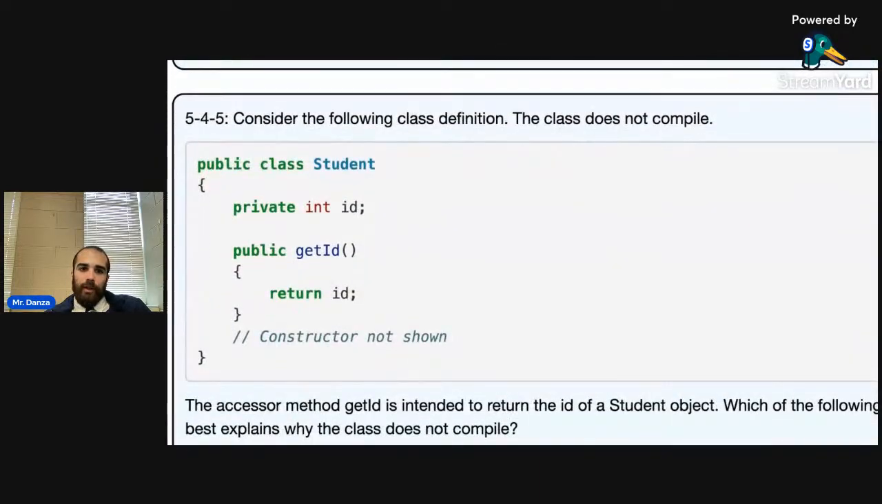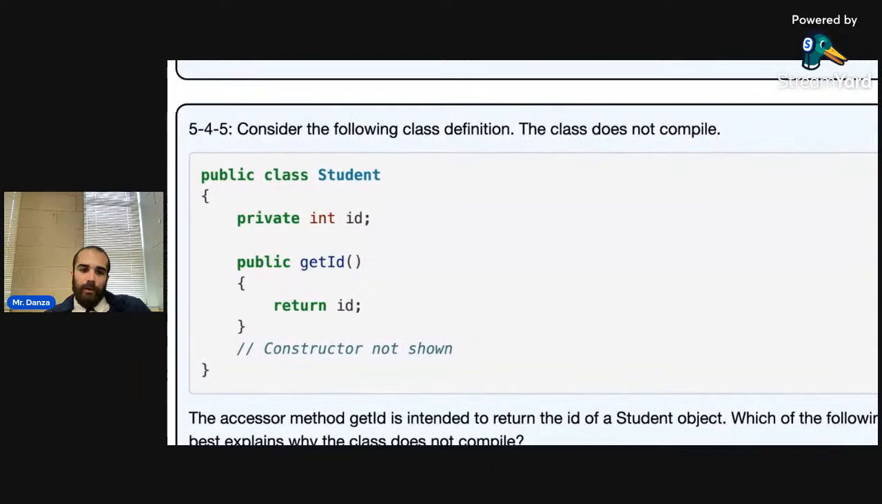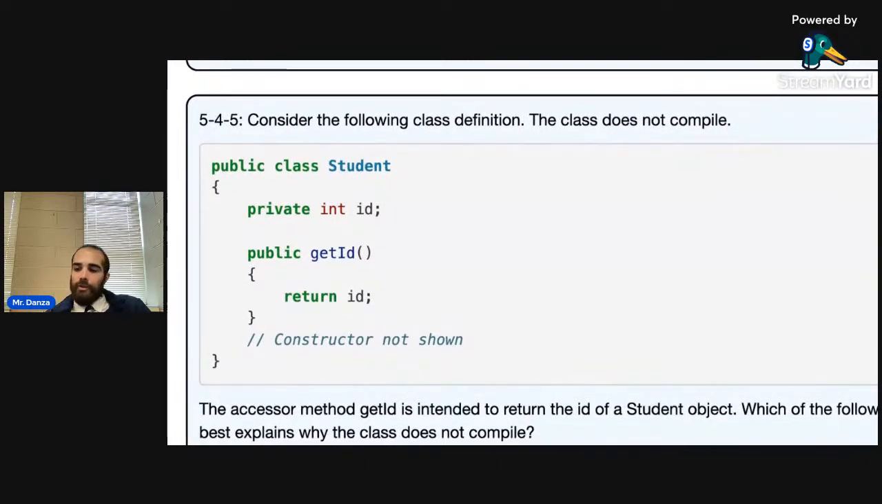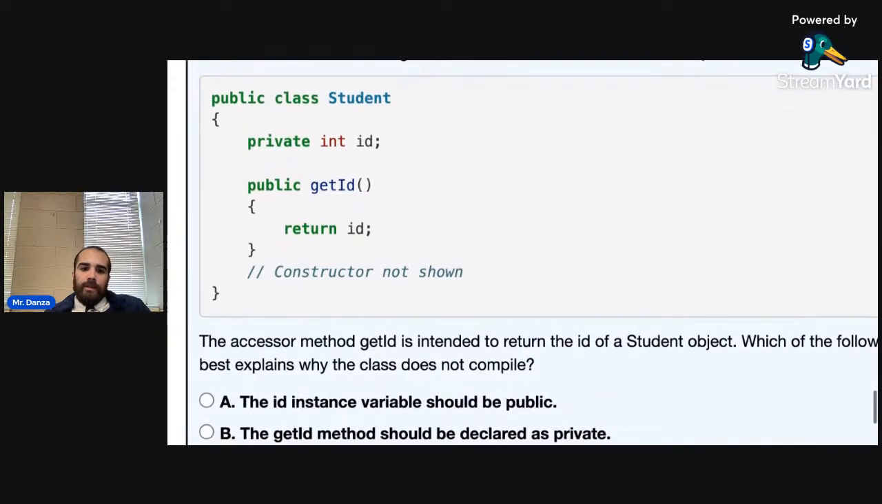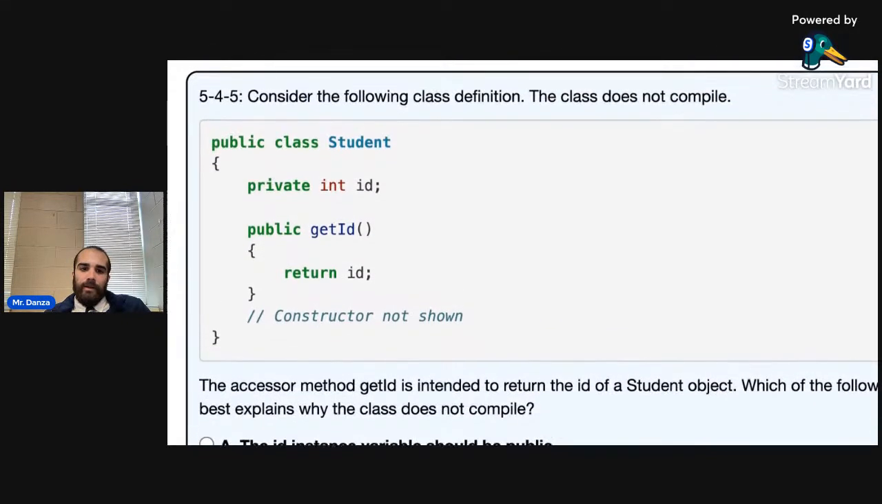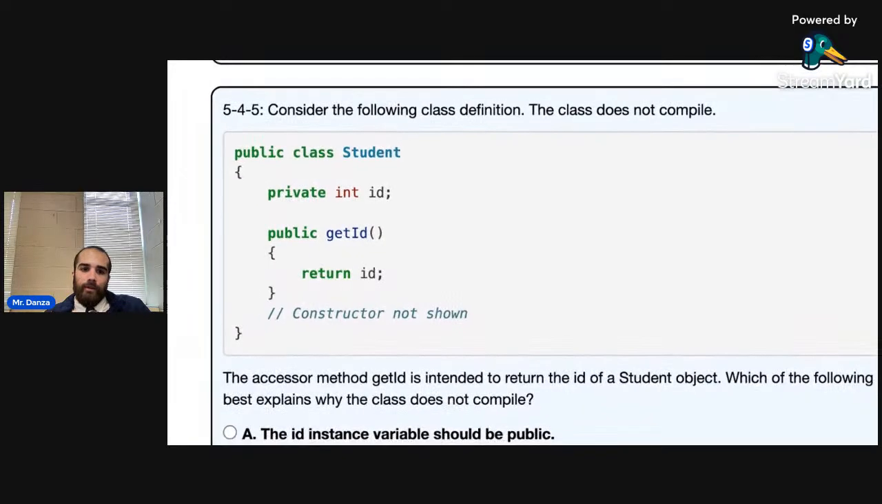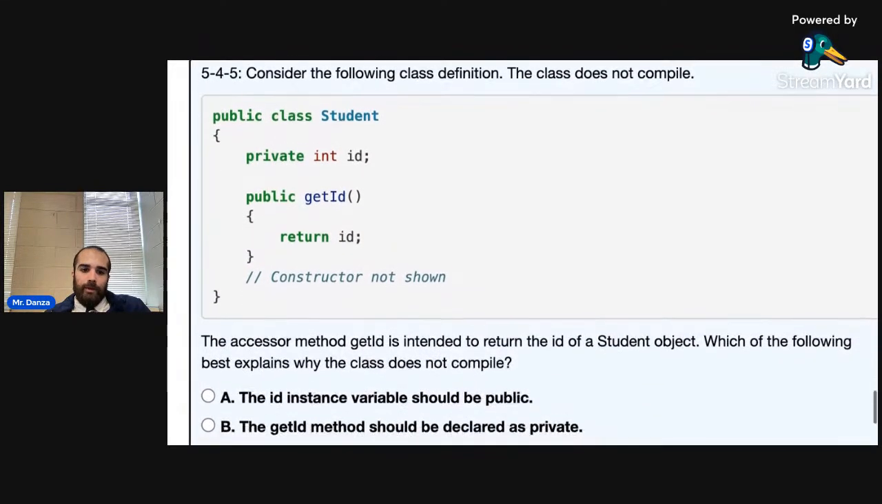Okay, consider the following class definition. The class does not compile. Let's look at it. I have a class called student. I have an instance variable ID. I then have my constructor. It says get ID. No, it's not my constructor. I have a getter. It says public or get ID. It says the get ID is intended to return the ID of the student object. Which of the following best explains?